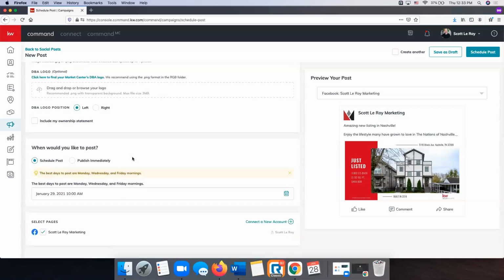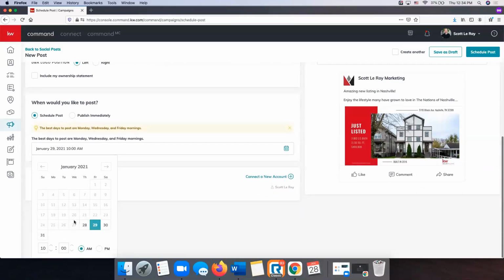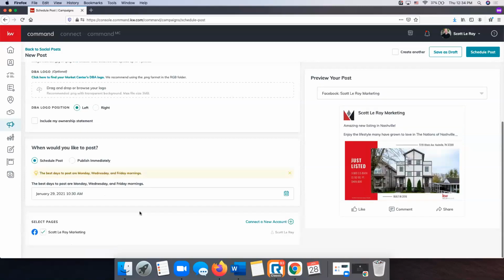And then we actually need to schedule this. So you can choose to schedule ahead of time or publish immediately. It does say the best times to post are Monday, Wednesday, or Friday mornings. So let's go ahead and schedule this for tomorrow morning. Tomorrow is the 29th. I can click 29 here, and I'll say 10:30 a.m. And there's no save option on this box. You just have to click away from this, and you can see it updates the date and time right away.